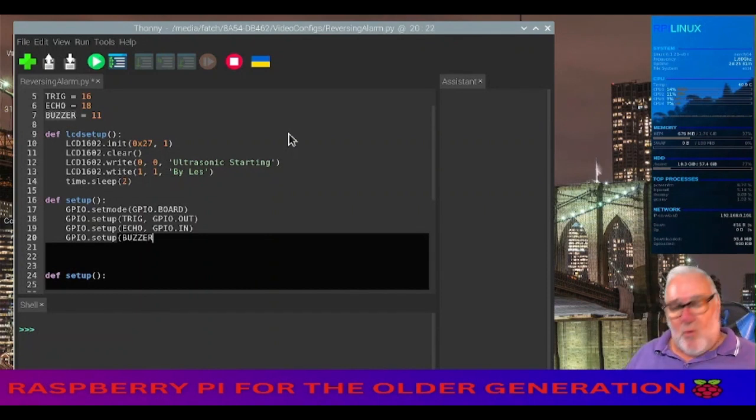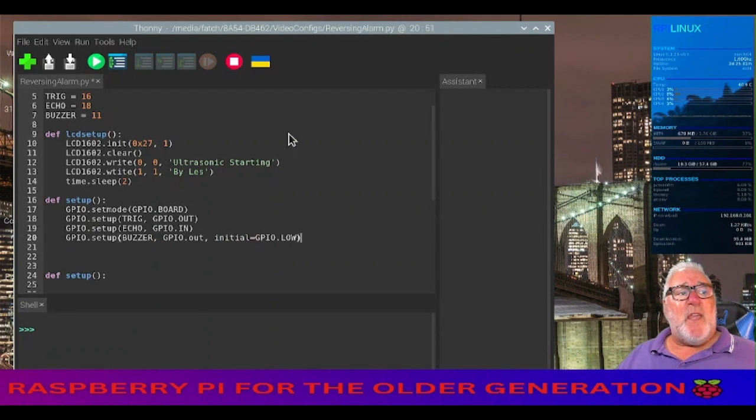BUZZER, all capitals, comma, GPIO.OUT, because it's an output. Then initial equals GPIO.LOW, brackets off. So when it first starts, we want the buzzer signal to be low, to be turned off. That's what that line of code does. And then we've got lcd_setup, brackets on, brackets off.